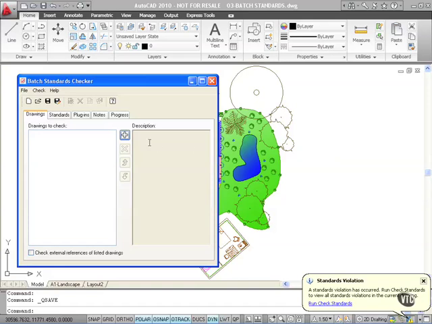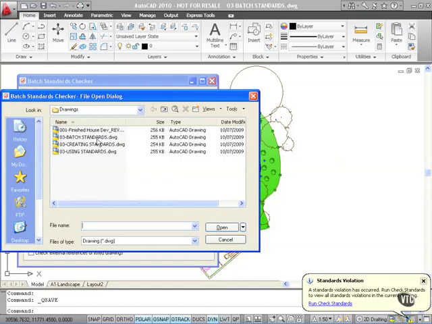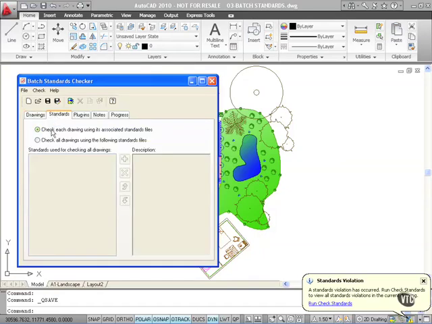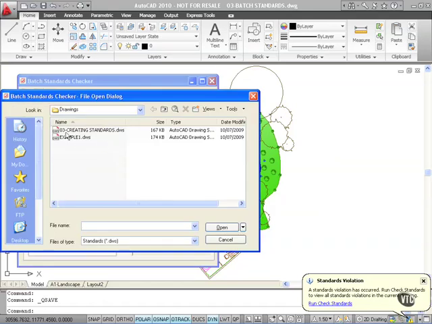So what I do now is I click on this button here and I go Add Drawing, and I want to add the batch standards drawing, the drawing I've currently got open here. So I click on Open there, there's my drawing. I go to Standards now, and I need to check each drawing using its associated standard file, or check all drawings using the following standard file. So I click there, I click on plus like so, and there's my O3 Creating Standards DWS, that one there.